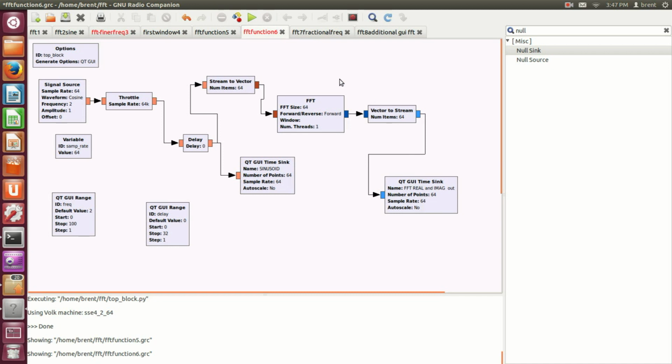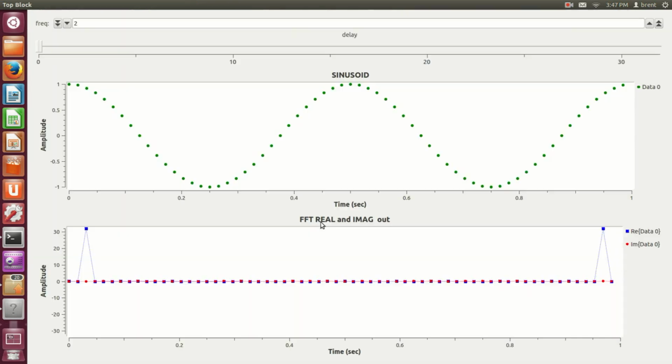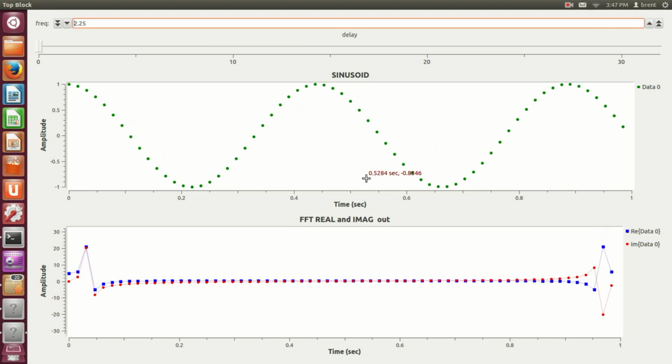Now we're going to do the same thing, but this time going back to one of the earlier screens, I'm going to use the keep M in N. So now we're going to be able to change the delay and have fractional frequencies. So this is now where the rubber is going to start to hit the road. So everything looks the same here. Now we've got a fractional frequency.